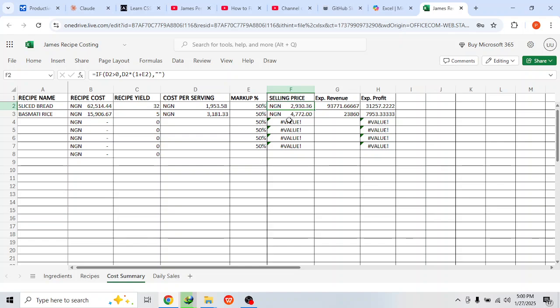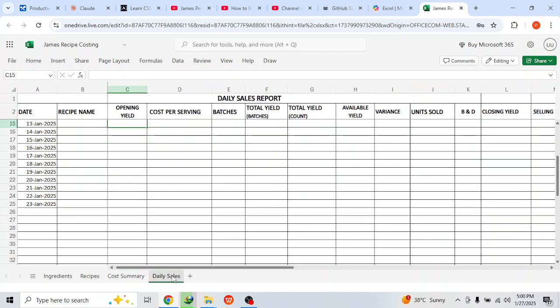So this app helps you to calculate your recipe cost, whether you are tweaking your recipe to increase the quality or to reduce the quality to compete effectively, or your ingredient prices have changed remarkably in the market. So it will show you the cost summary of everything. Now I've included an added value, just a little addition to help you get your daily sales record right.